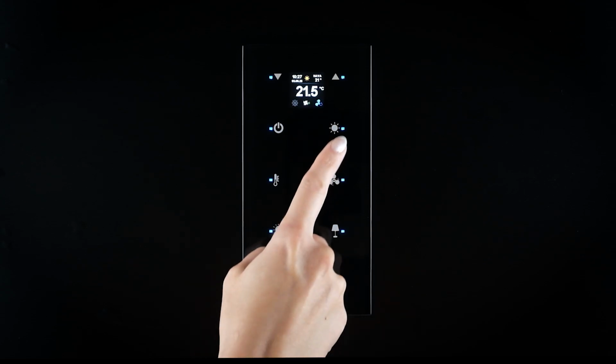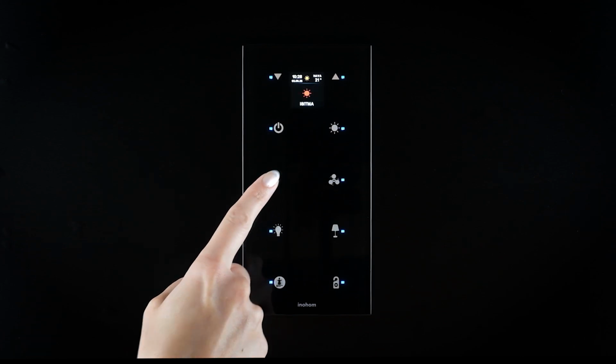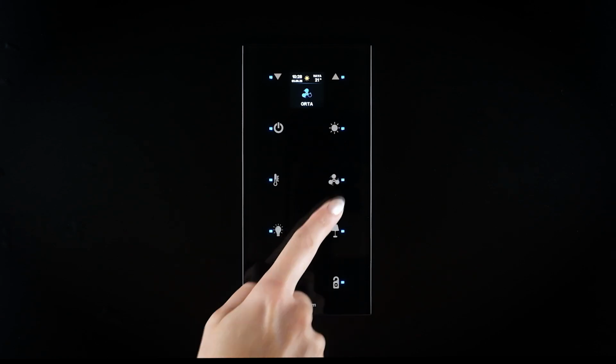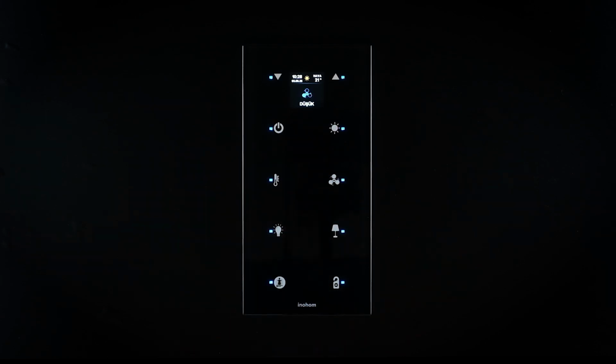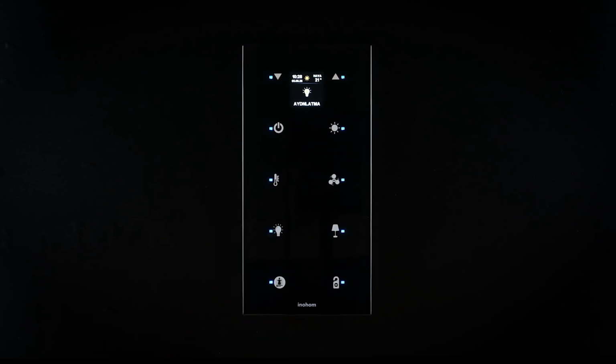Pressing the 3rd fan coil mode button toggles fan coil mode on or off. The 4th button toggles the fans. The 5th button sets the heating or cooling mode of the fan coil. The 6th adjusts fan speed as desired. The 7th toggles room lighting, while the 8th toggles the chandelier.